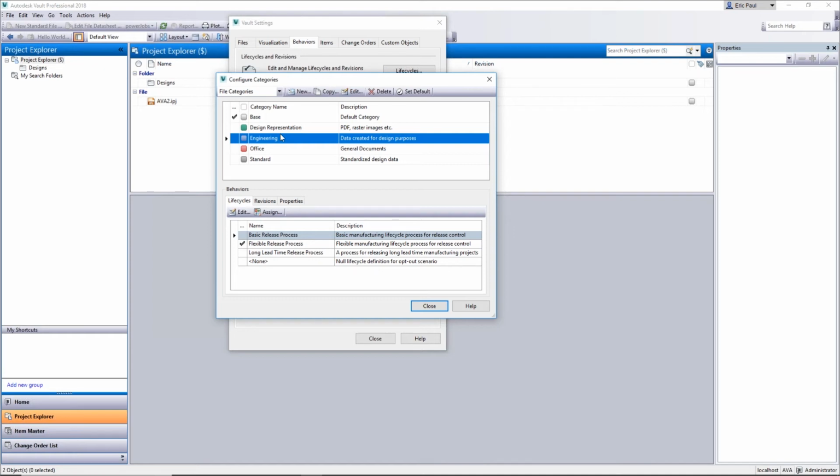And so, we've got the basic release process. We have flexible release process and long lead time release process. We want the basic release process to be the default one. It's the one we just made.